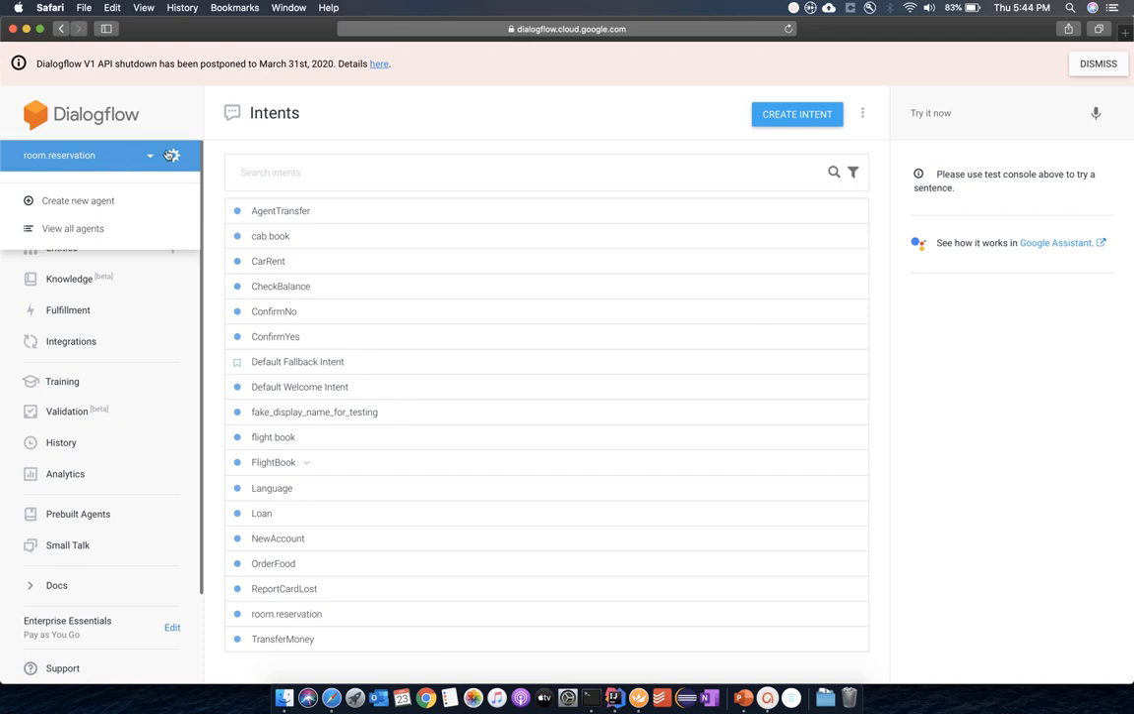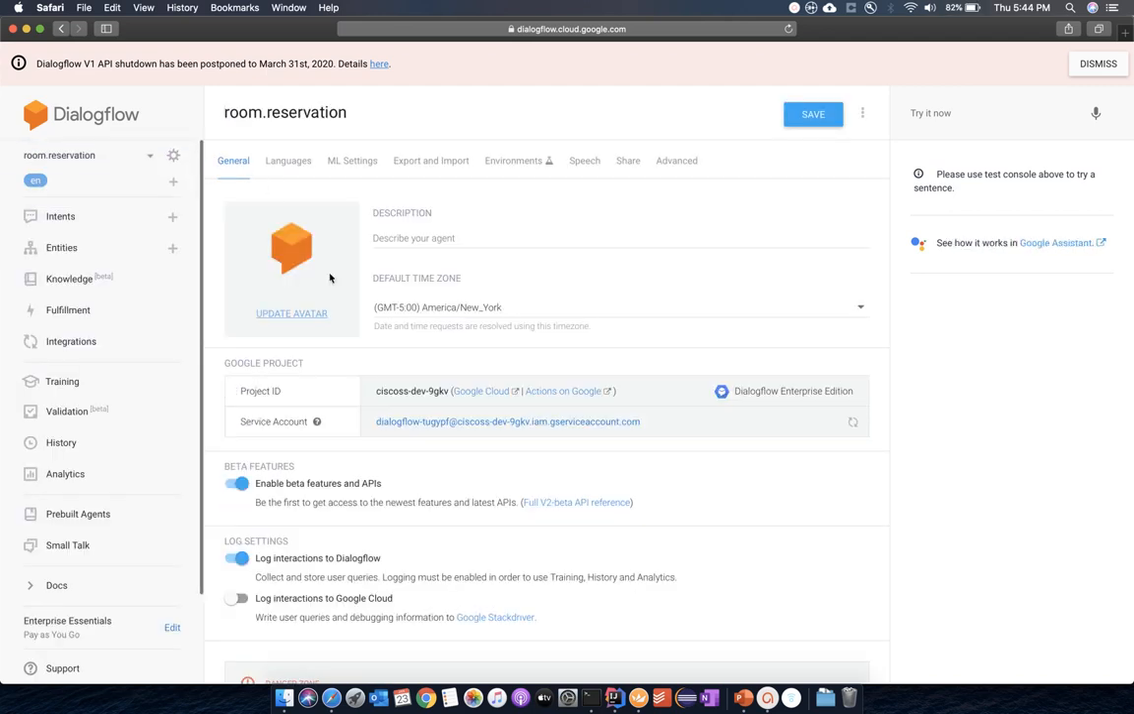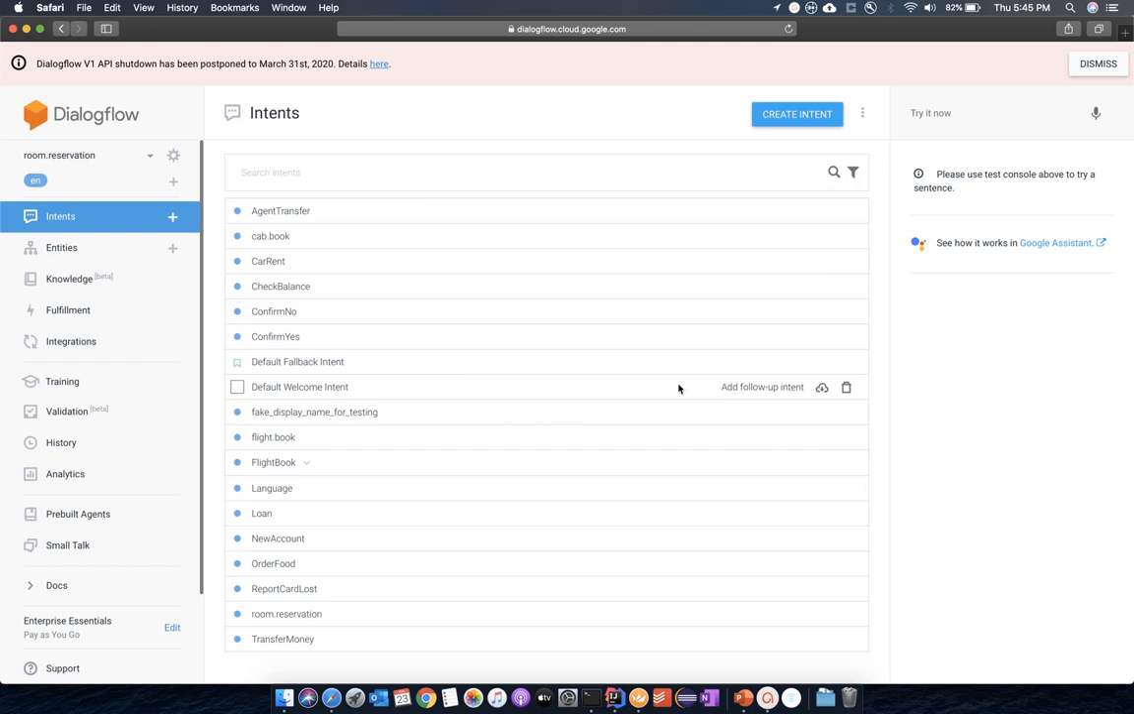In my case, let's say room reservation is the project which I have created, which is associated with my GCP account. My project ID which is created here is this Cisco SS Dev 9GKV, and this is the project ID we will be referring to everywhere when we connect it to our Studio and CVP integration. Once we have this project ID, if we go to the main menu, we see different line items. We will go through them one by one to create a small voice bot.